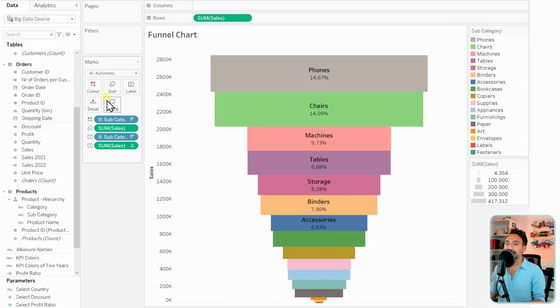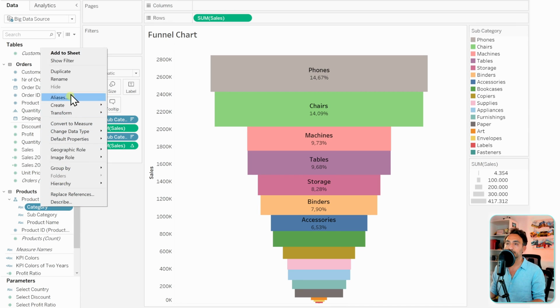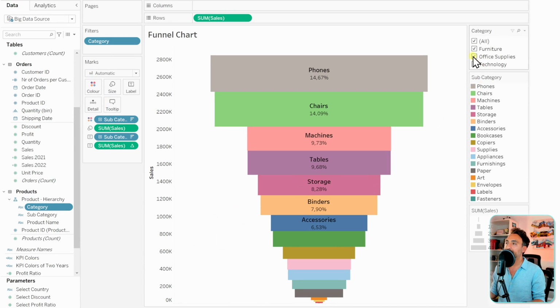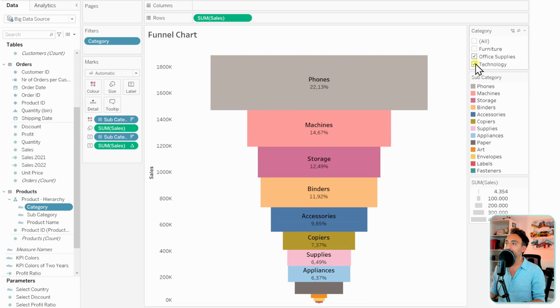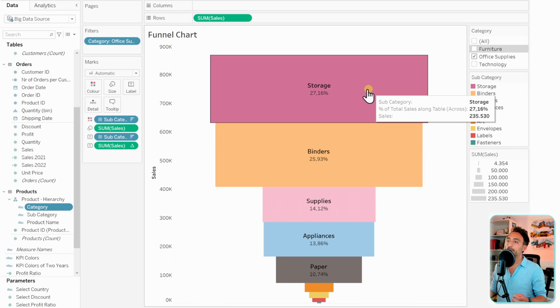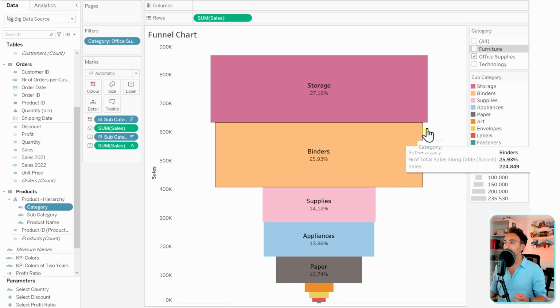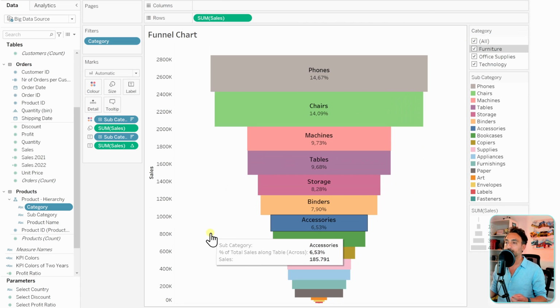What we can do is add the category to the filter. So let's go to the category, show it as a filter. And with that, we can select a specific category in order to see the data. So with that, we get fewer blocks inside the funnel chart, or you can add all of them. So that's it. This is how you can create a funnel chart in Tableau in order to track and check the progress of your data.